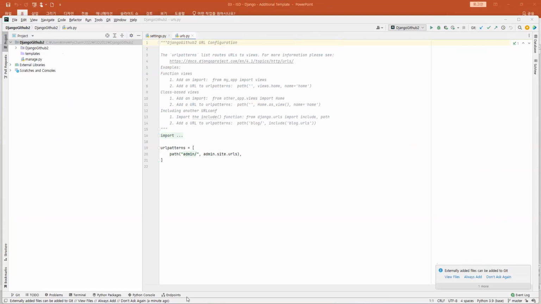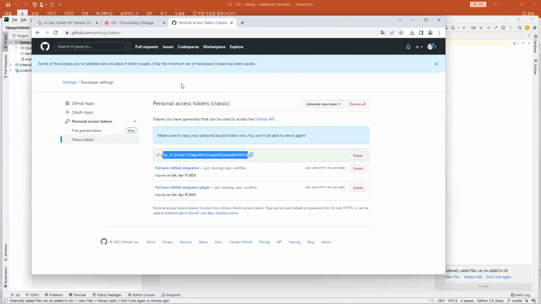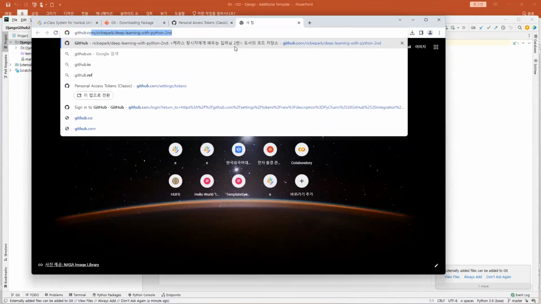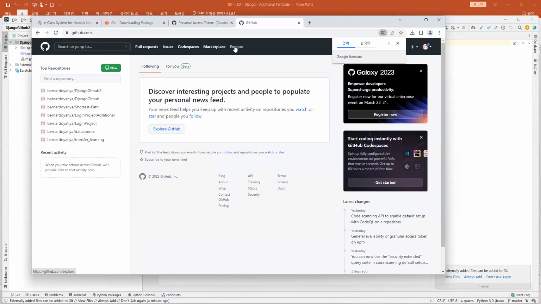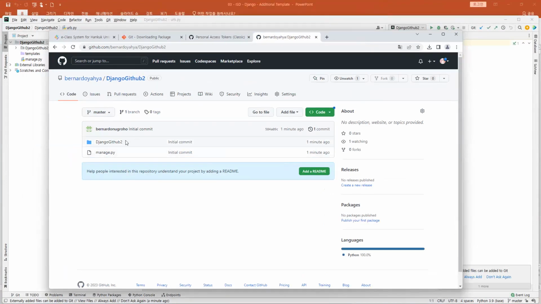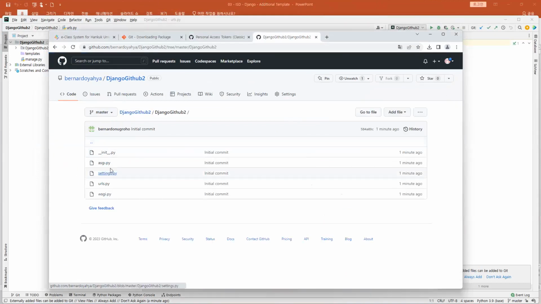Now let me see on my GitHub. Okay, I have the GitHub 2. So now you can see that this is the file that I just shared, GitHub 2. And then I have the minutes.py. It has been updated 1 minute ago. Okay. And then what you can see inside of this one, this is the files that you just created in your PyCharm.